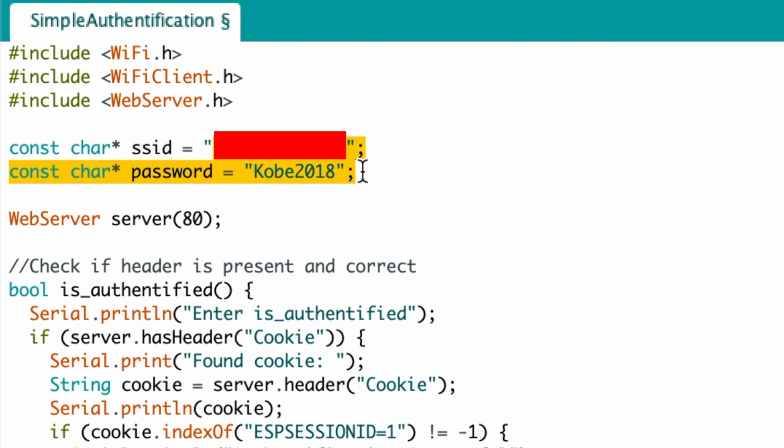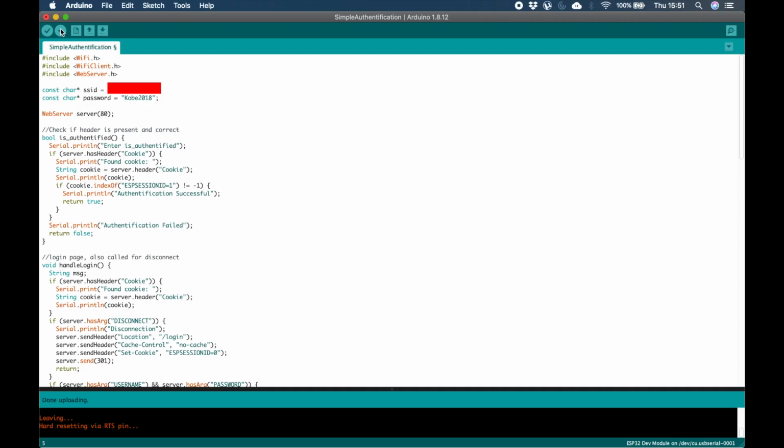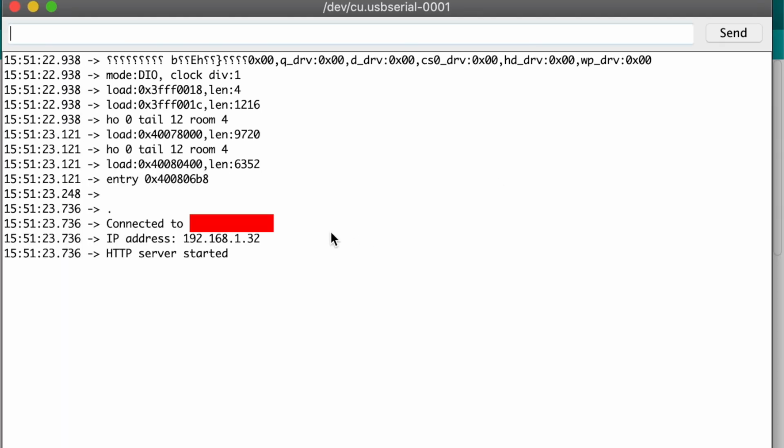What the script does is essentially it connects to the network, giving the SSID and password of your choice. Again, I've made my own private in red. This script basically connects to the network, gets assigned an IP address from the DHCP server of the router, and then creates the server. So it hosts on an IP which it will specify, and then we should be able to access from a web browser. It's finished compiling and uploading there, so I'll open the serial monitor.